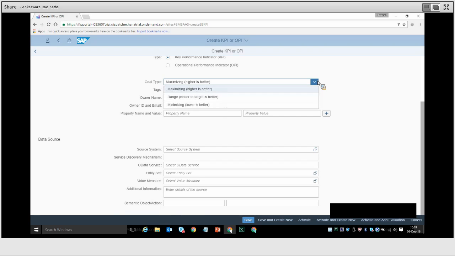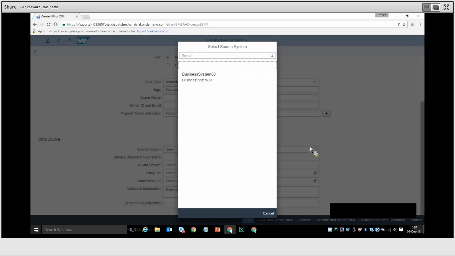In the goal type, I can choose what type of KPI it is. If the higher the number, the better my measure is for the KPI, then it is maximizing, and if the higher the value is bad for the KPI, then I can choose minimizing. And then I can choose for which OData service I want to create a KPI.